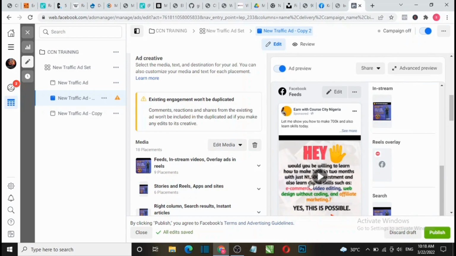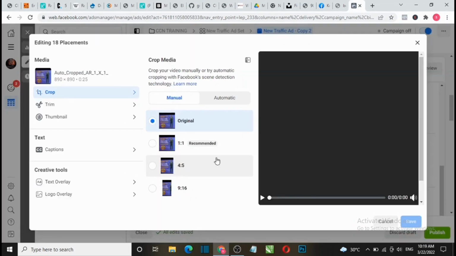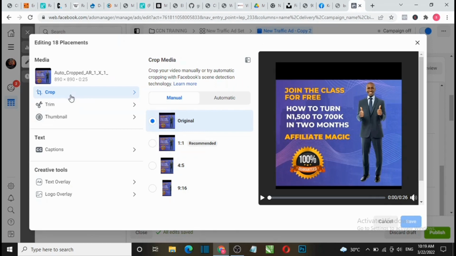If I want to make a certain part of the video the thumbnail, or I want to upload a thumbnail, you simply come to here, click here, then click on edit video. Once you click on edit video, you can simply trim your video, crop, or you can add a caption if your video doesn't have a caption.